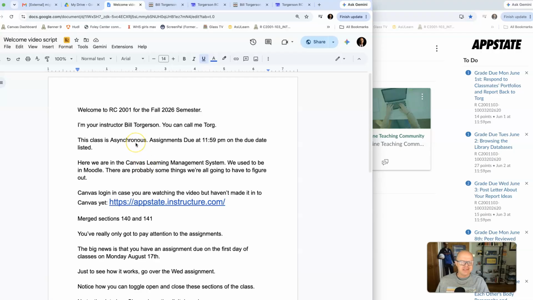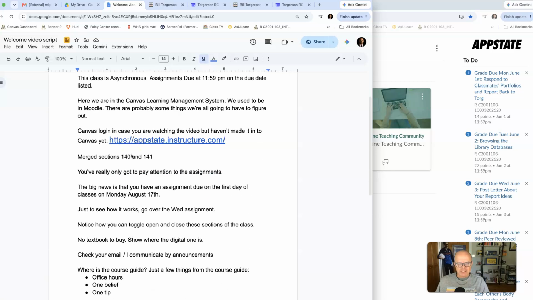So this class is asynchronous. That means we will never all jump on a Zoom link at the same time. Instead, you have assignments due most times, 3 times a week, 11:59 p.m. on the date that is listed. We'll get more into that in a second.